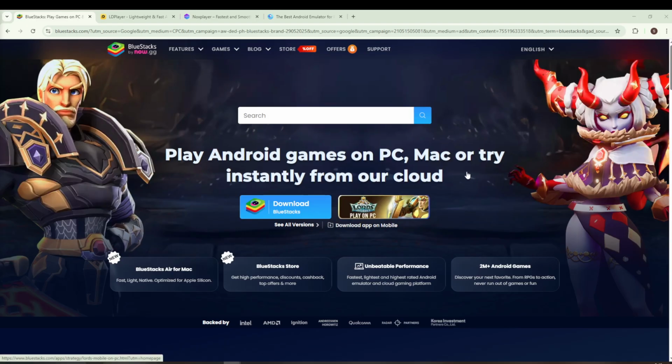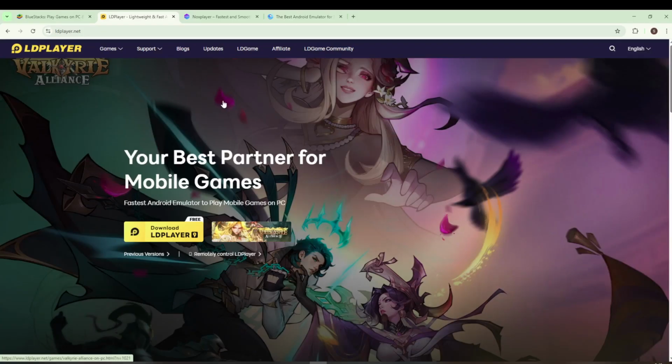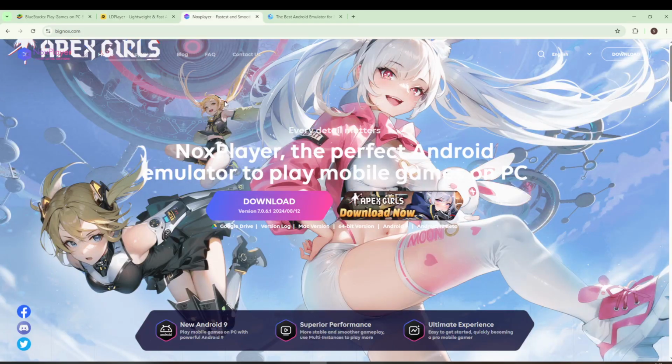Of course, you'll need a Windows PC or a Mac and an internet connection. Most importantly, you'll need an Android emulator. Some popular choices include BlueStacks, LD Player, Nox Player, and GameLoop. For this tutorial, we're going to use BlueStacks because it's quite common and user-friendly.